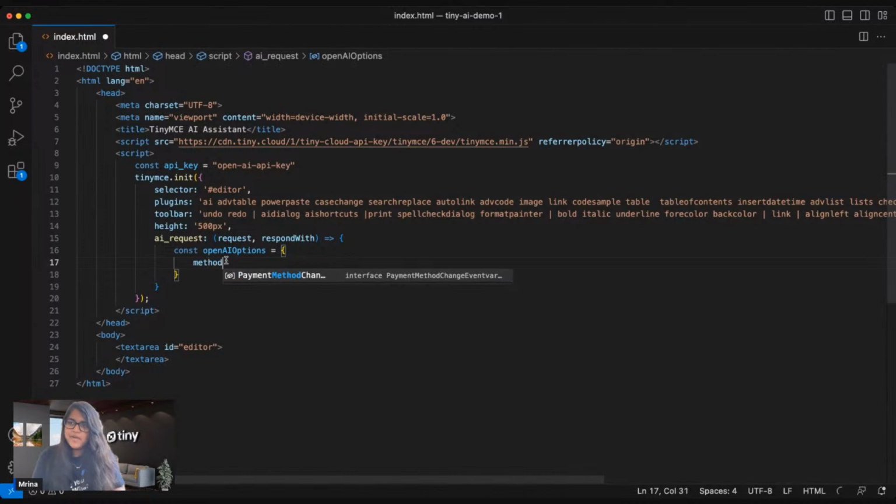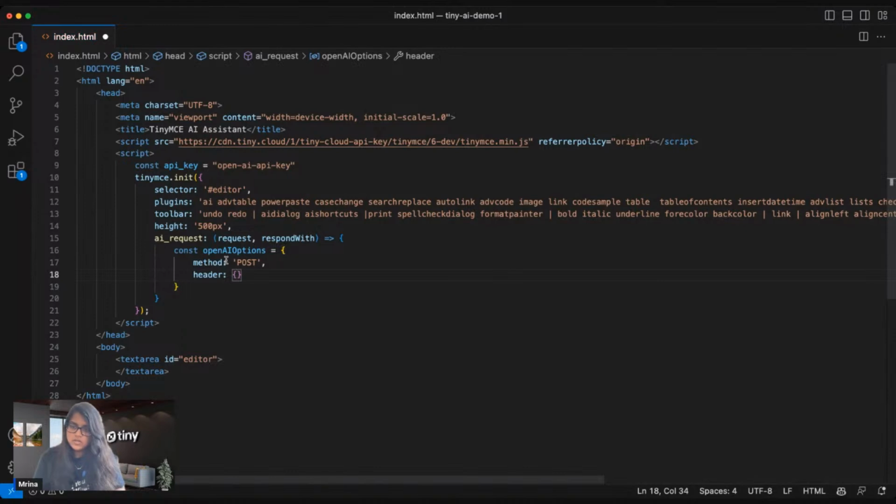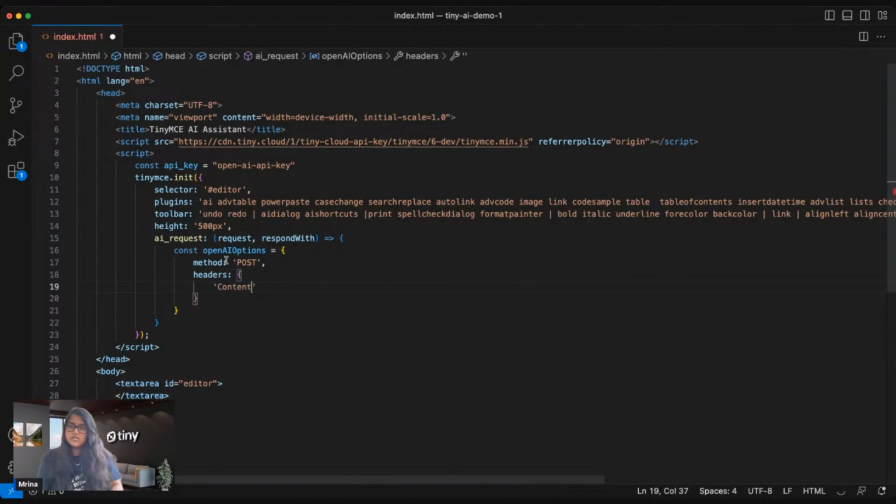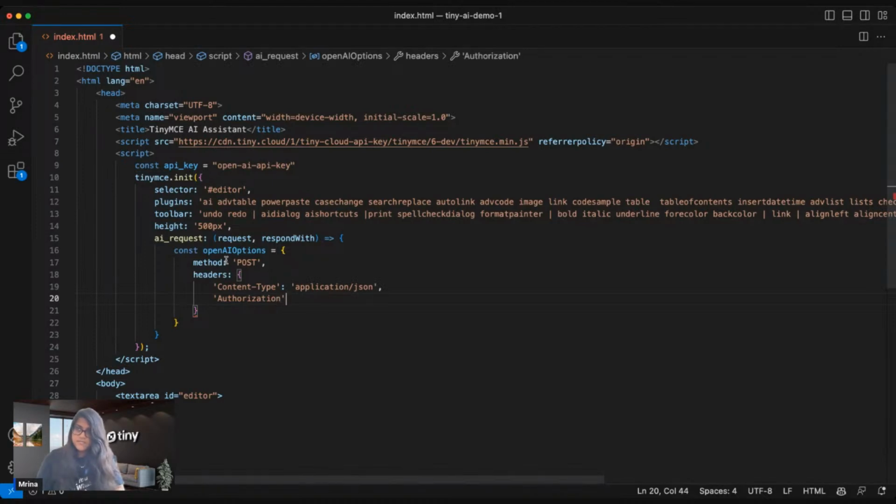So here we have a method. We want it to be a post method. We want our headers. There it is. And then for headers, we want our content type. It's going to be application/json. And then we want to authorize it because it expects an API key in a bearer token format. And this did an autofill for me to select my API key over here. And then that's my header.